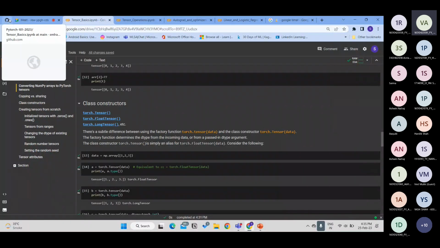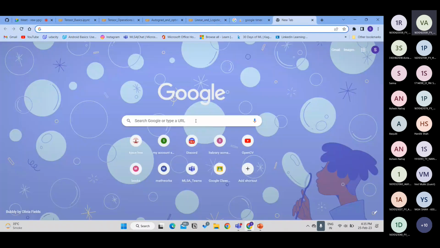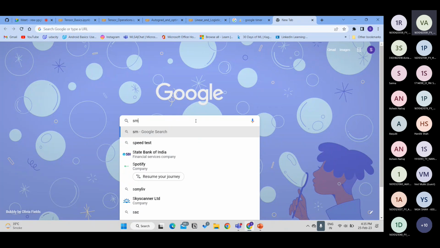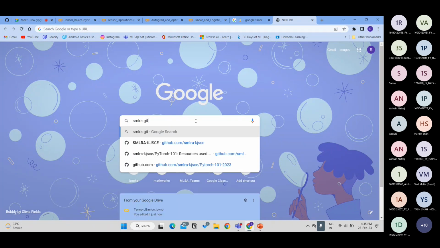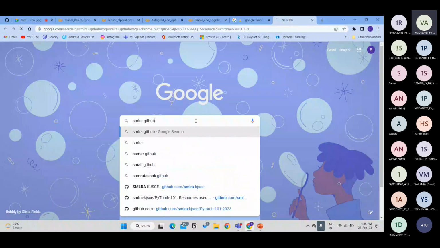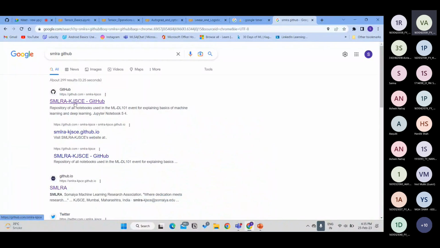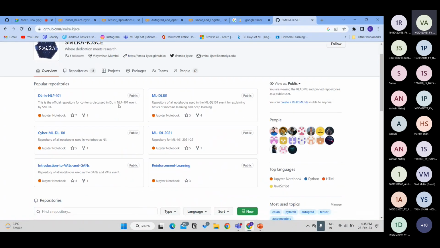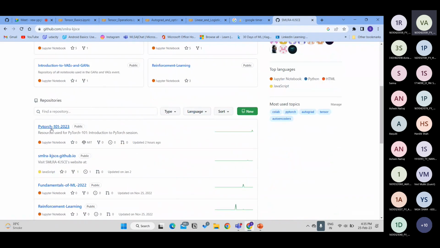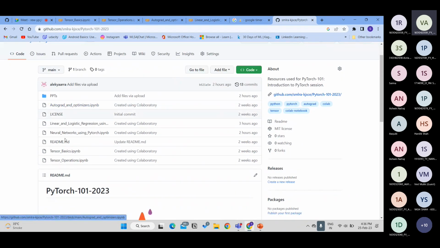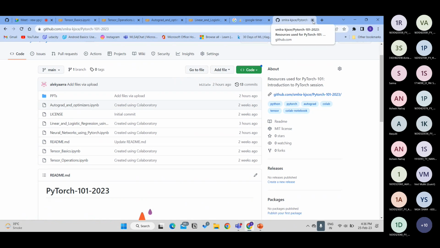What you all can do is go to GitHub. You can go to SMLRA and type GitHub, and you'll see this link, SMLRA KGSC GitHub. Click on it, and these are the different sessions that we had. Come here to PyTorch 101 2023, the session that is going on as of now. Click on this, and then browse to the notebook that I am in, Tensor Basic. Okay, is that clear? Okay, I assume it is clear. I will move ahead then.